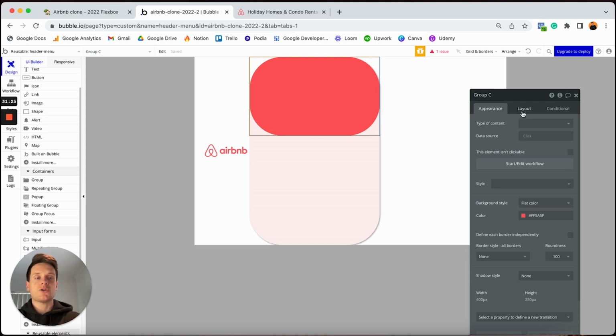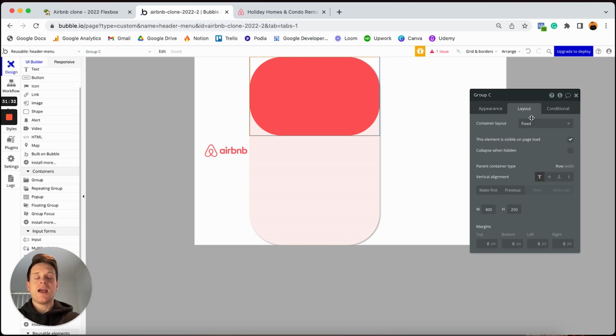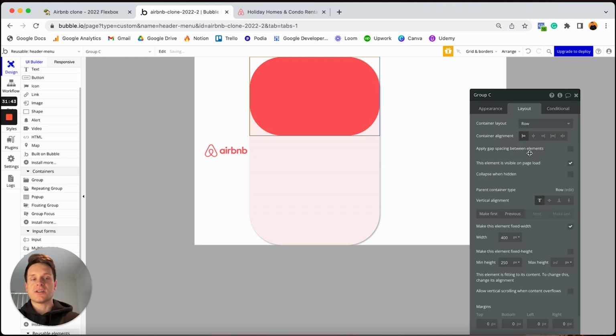From here, I'm going to jump over into my layout tab. And when it comes to the container layout, because I'm only going to add one element into this group, I can select either the row or column. There's no correct or wrong option. I am just going to select the row just because that's my personal preference. And before I update any of the container alignment or anything like that, the first thing I want to do is just update the height and width for this group.